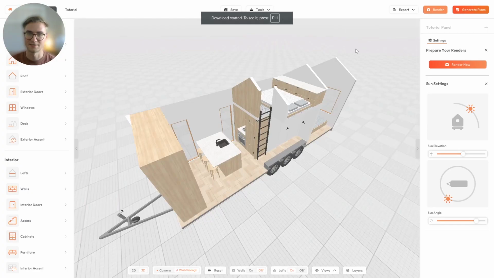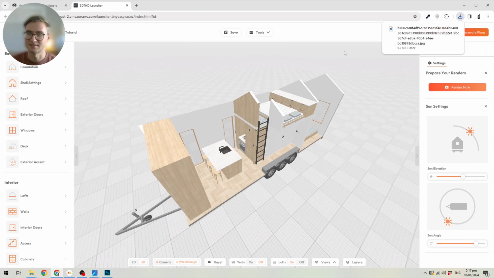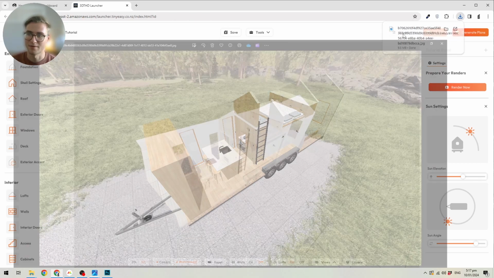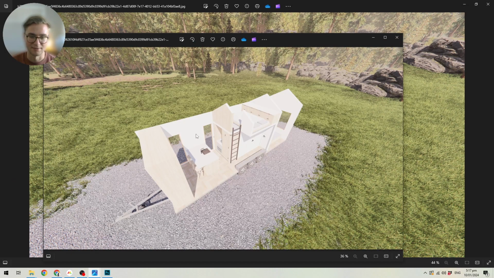To download the image, we just simply need to click on this notification. I'm currently in full screen, so I'll just disable my full screen and you will see the render pop up here in the downloads. And there we go. This is the render now here, and we now have it in our downloads folder, and we can start editing it further from now there.